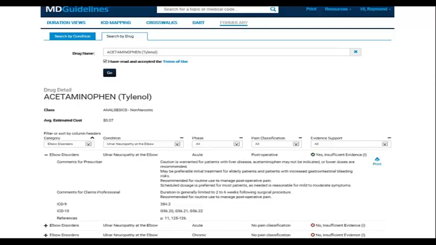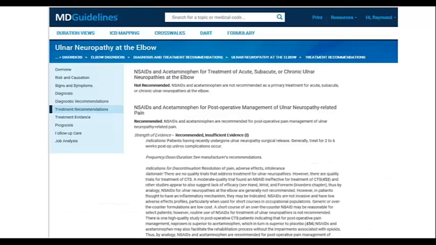In this slide, I have expanded the information available on the yes recommendation. And you'll notice that there are comments for both the prescriber and the claims professional here. And in this third screenshot, I have provided the actual ACOM treatment guideline recommendations regarding acetaminophen use in ulnar neuropathy at the elbow. And this is ultimately what the healthcare provider should be relying upon to make their treatment decisions.